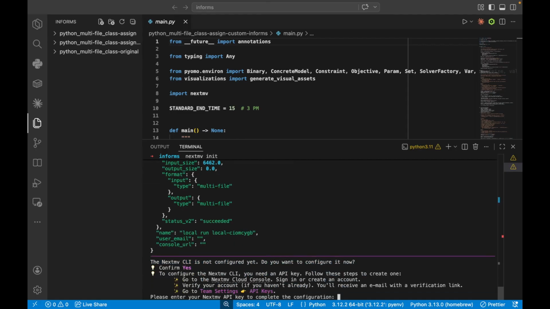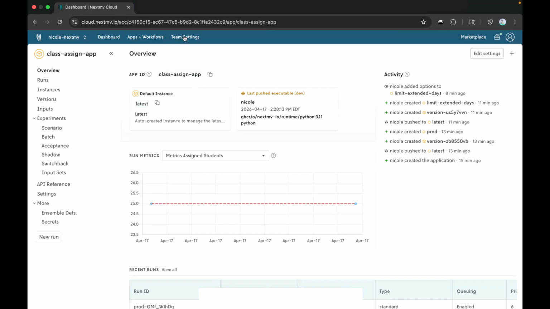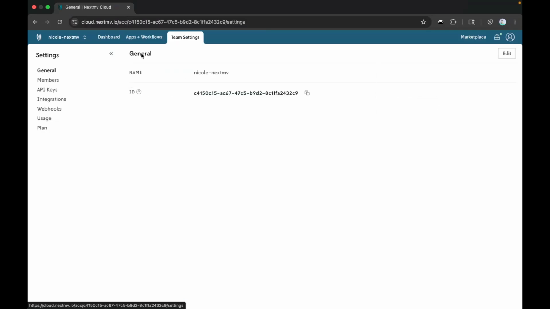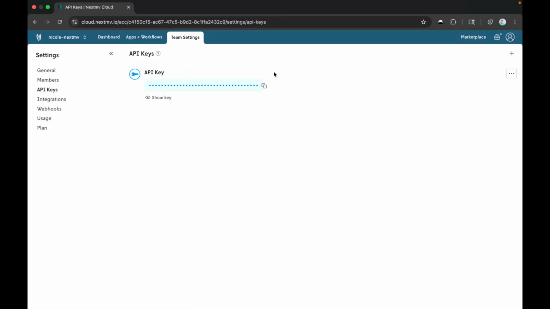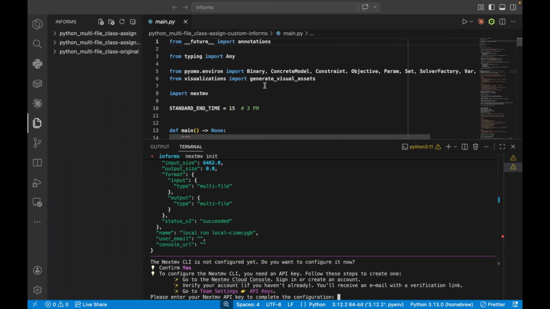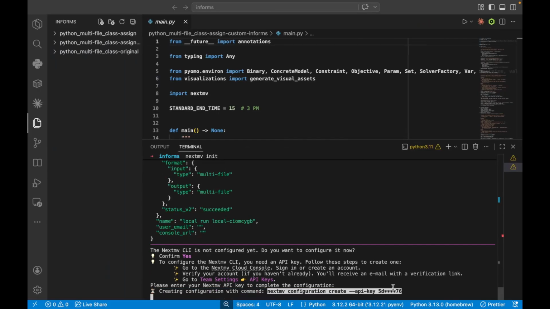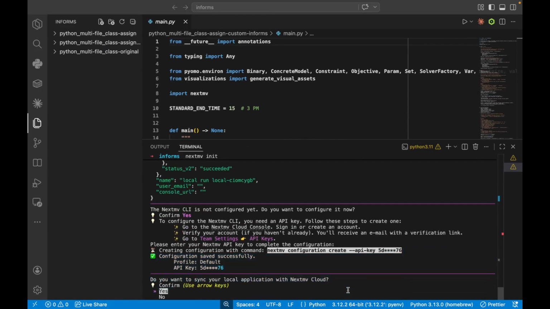Yes, we do. So it's prompting us to go to the Nextmv Cloud Console, Team Settings, API Keys, and copy in my API key here. So let's go ahead and do that. And so we'll go into Team Settings, API Keys. We'll copy that API key. And then we're going to just paste it in here. And you won't see anything because it's a secret, but just trust that it pasted. And you can see here that mine did. So that configured to my Nextmv account.